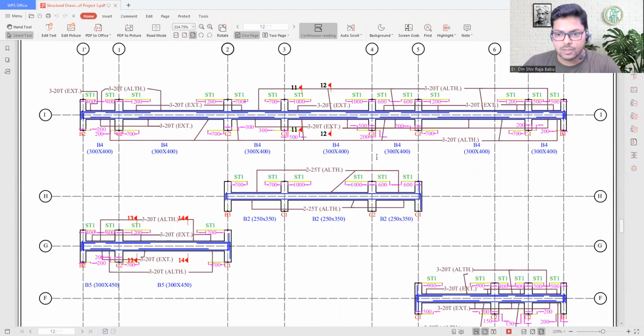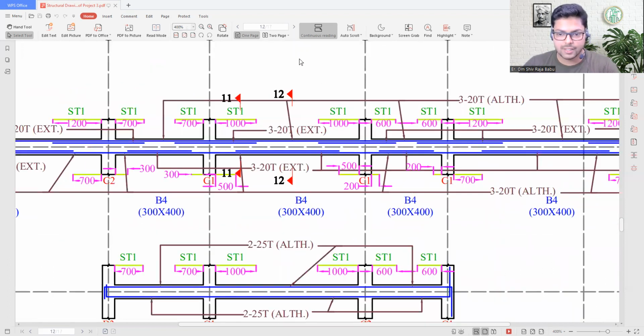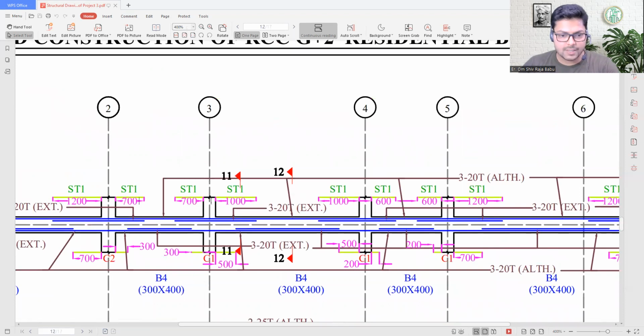So let's start with a mid-span beam. I will just zoom in so that you can see it clearly. We will consider from this support to this support, that means 3 to 4.